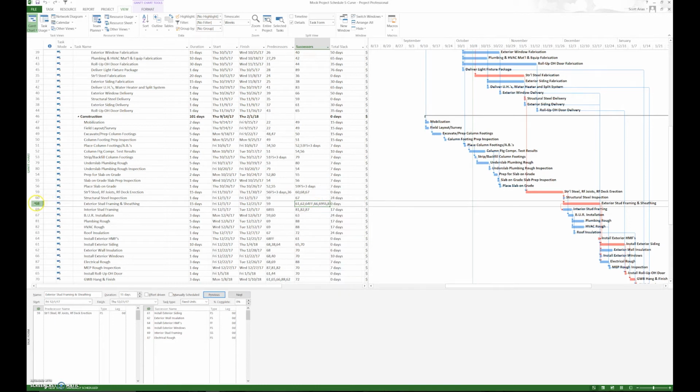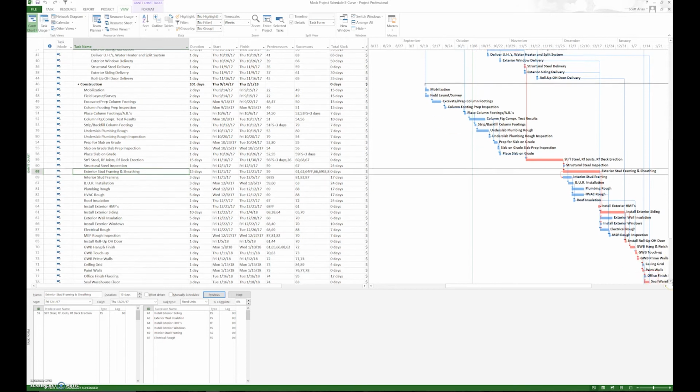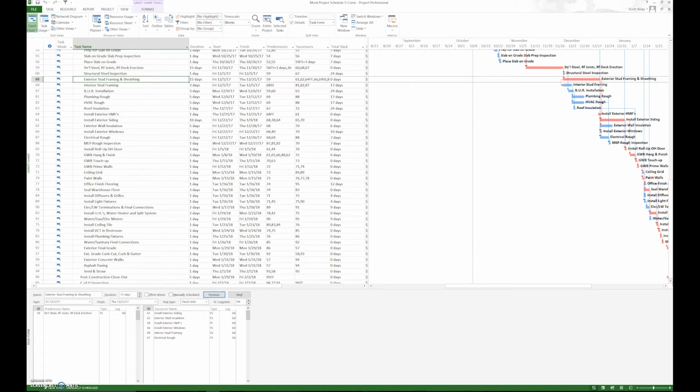So here's another example here. Exterior stud framing, right? So we're going to a lot of different tasks from this. We're saying 61 is a successor of it. So that's exterior siding, right? And exterior siding has a successor of install roll-up doors. So we go back and we say, okay, is roll-up doors in here? No, they're not. So we're following the logic, looking to see if we have any unnecessary relationships, because that can cause issues down the line.